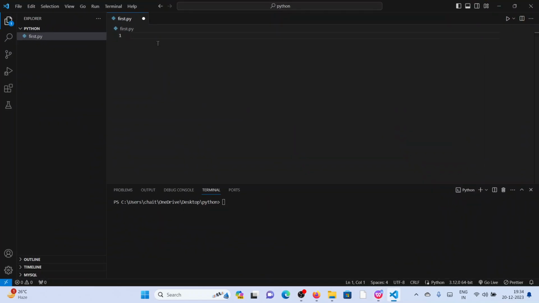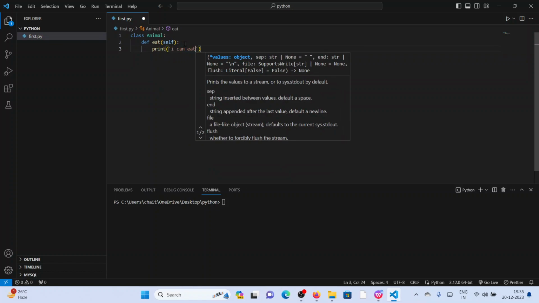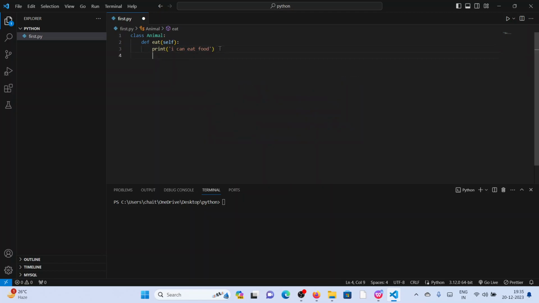First, create a parent class here, class Animal, and define a method here, that means eat(self). Define some method here and write any print statement: print I can eat food, whatever. Okay, I can eat food.